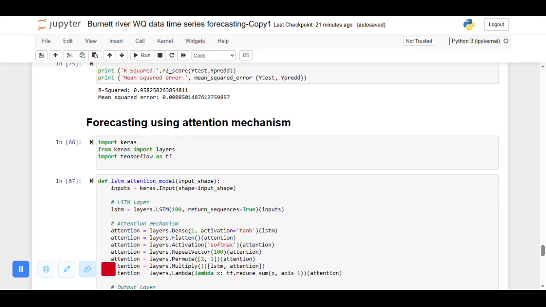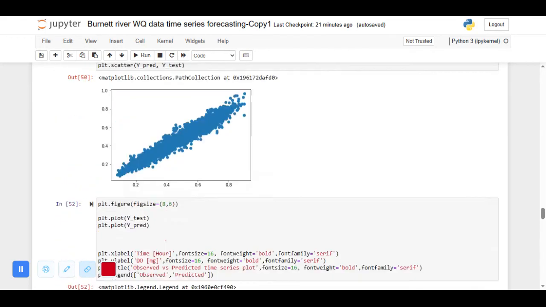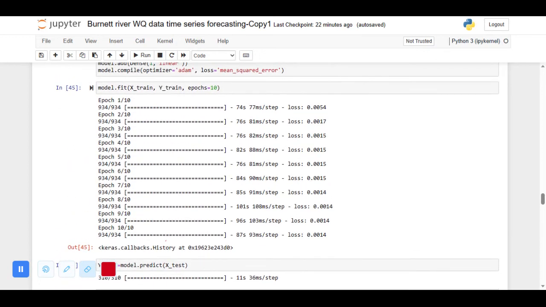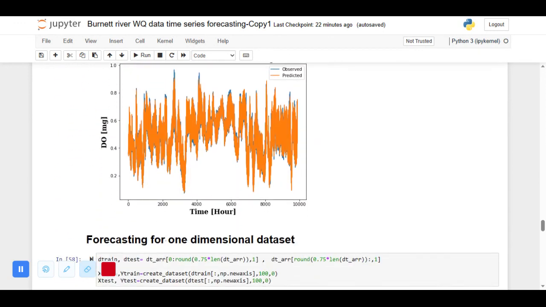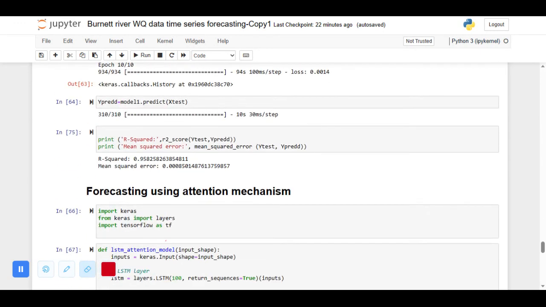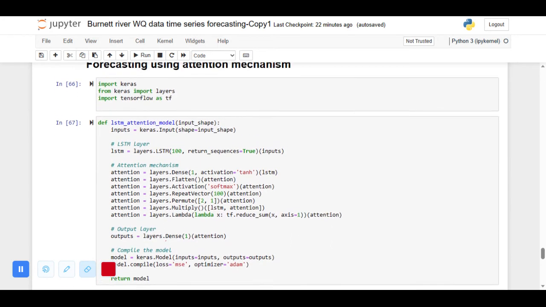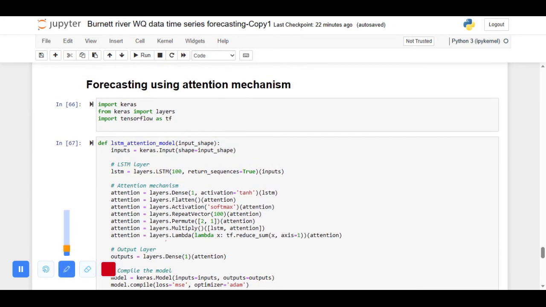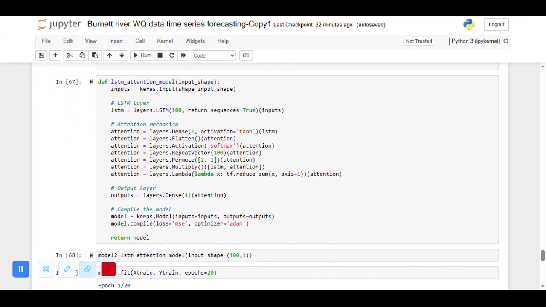And then, as you can see, why we are using the attention mechanism: after this value 0.014, there is no improvement. I have tested this model with more than 10 epochs also, but there is no improvement. So we need something more to improve this, to get more accuracy. So that is when the attention mechanism comes into the picture. I have used the attention mechanism for further improving the results.